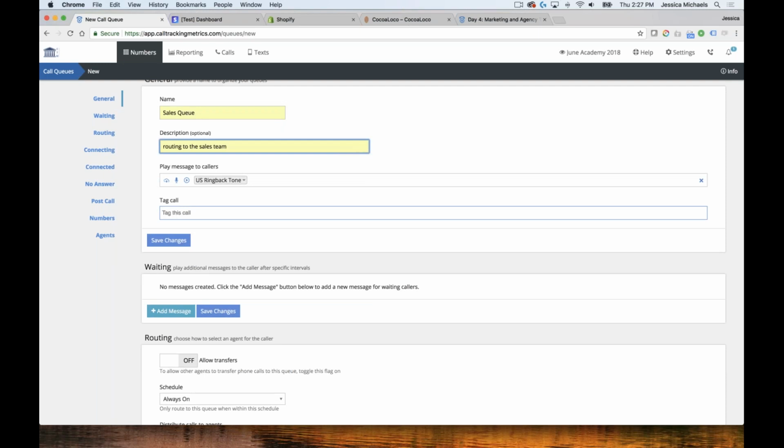So if we wanted to, we could tag the call right here. What I'm actually going to do is use the IVR menu that we created, I believe in Tuesday's class. I'm going to have that route to the queue, and that's going to be handling the tagging. So I don't need to tag this call as a sales call. But if you're routing directly to a queue and not using an IVR, this would be a good place to tag this call.